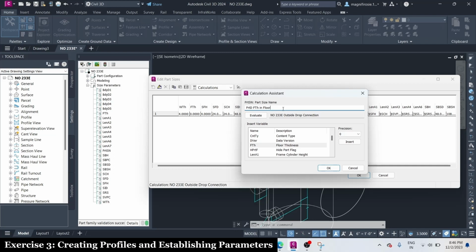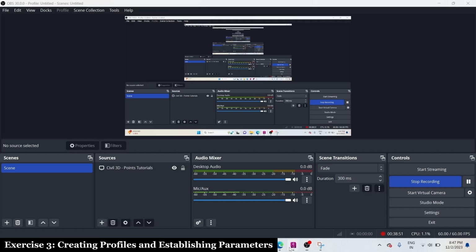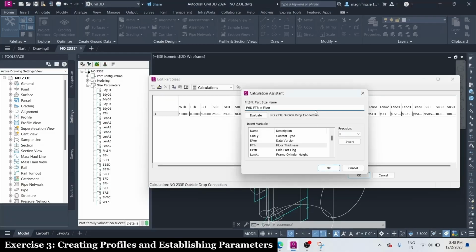Enter "in floor" after the FTH variable. Exclude the quotation marks. Repeat the previous steps, adding variables and text for SCH, SFD, SFH, SID, WTH. The complete string should look something like this. Click Evaluate to see the resultant part name. Click OK twice to close all dialog boxes. Save the part. Switch visual style to conceptual. The part should look like the following.